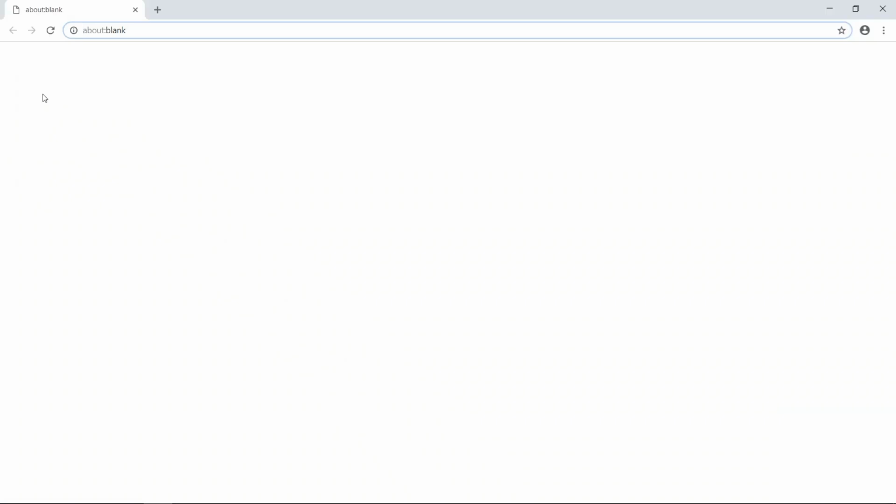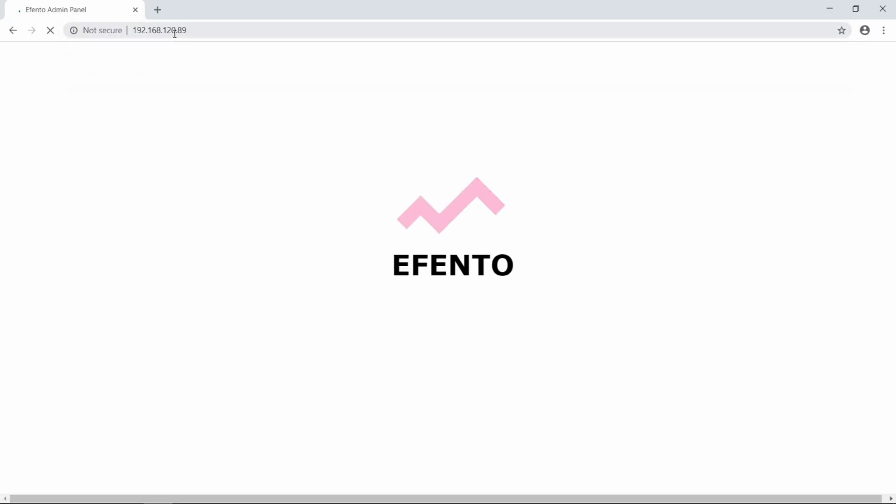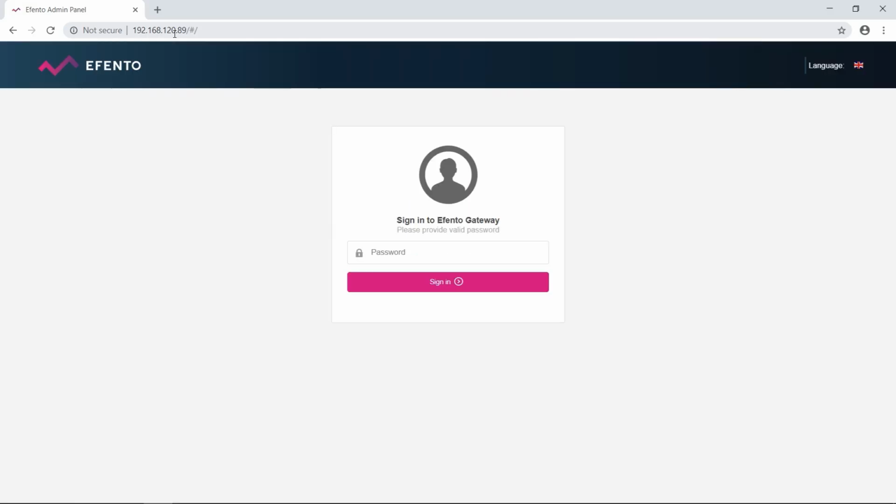After the changes to the IPv4 protocol are made, open a web browser. We recommend Chrome, Firefox, Edge, or Safari. Type the gateway's factory IP address into the browser search bar. It can be found on the bottom sticker on the device. If the configuration was carried out according to the previous instructions, after entering the IP address in the browser, Gateway's configuration page should load. Log in with the factory default password, admin.